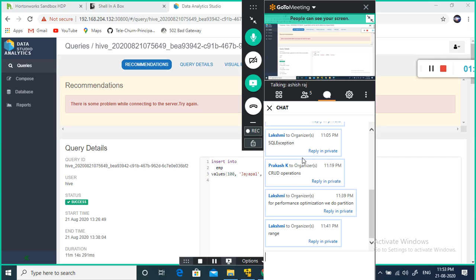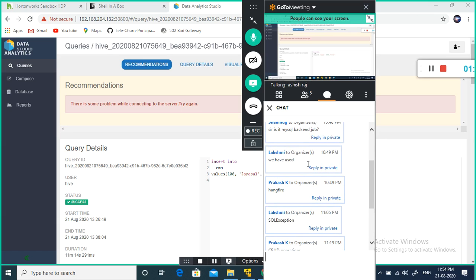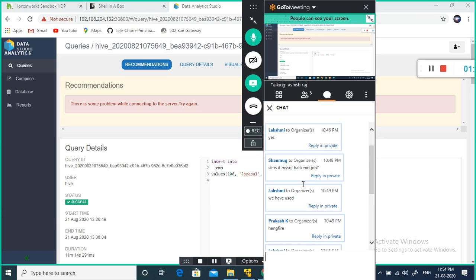Yes, Lakshmi, it's kind of a range, right? Yeah, we can use range also. That's what we use for date or month. You can store month 1, month 2, month 12 for each country. We store the data in different folders. In that case, the query retrieval time will be much faster.